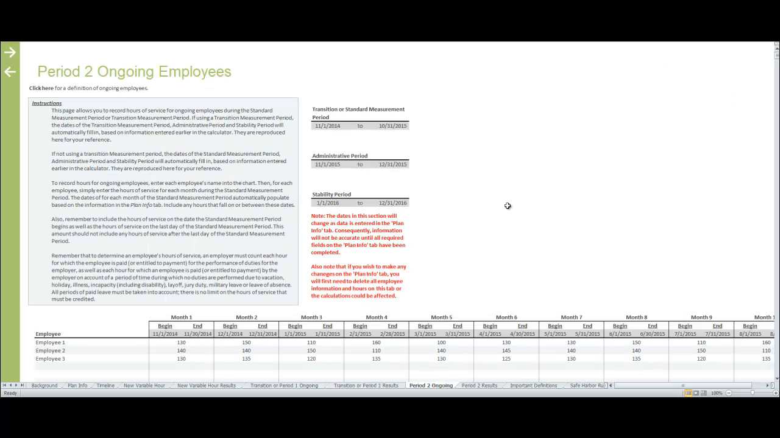The Period 2 Ongoing Employees and Period 2 Results pages are identical to the Period 1 pages, but for future dates. These pages allow employers to use the same overall spreadsheet to track employee status for the next standard measurement period. The dates of the standard measurement, administrative, and stability periods are shown for reference, and the same information, employees and hours of service, must be entered.